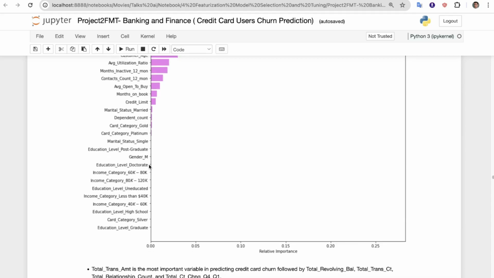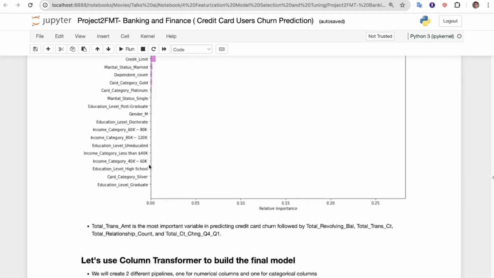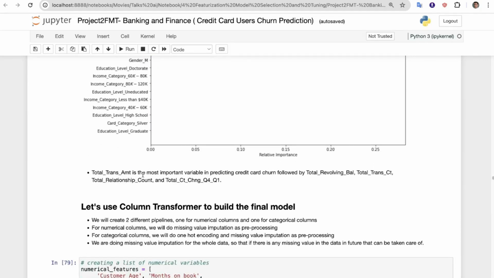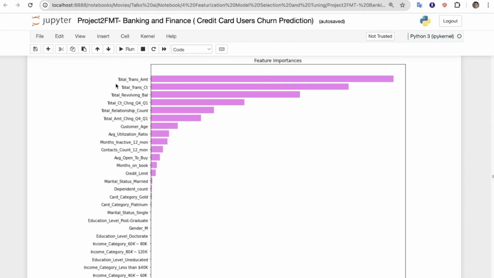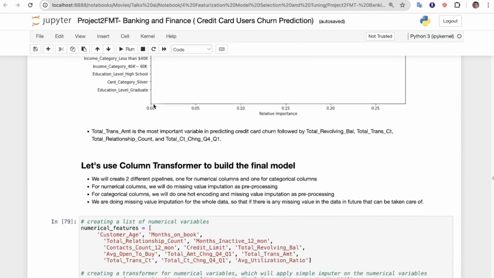So here if we talk about the direct description, total transaction amount is the most important variable in predicting credit card churn, followed by total revolving balance, total transaction count, total relationship count, and total CT change Q4 to Q1. So you can see total transaction amount, then this one, then this one, and so on and so forth.